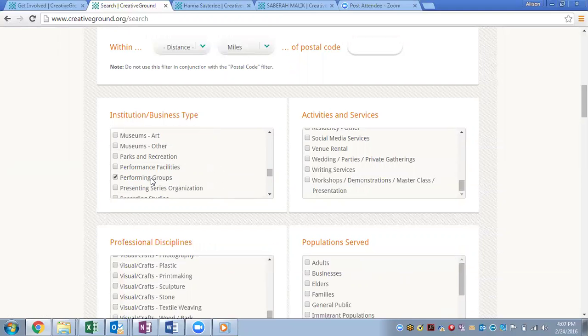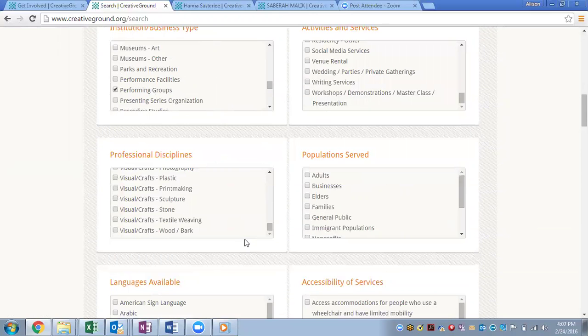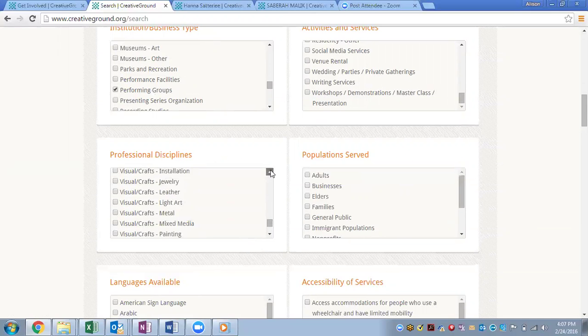So we've now selected what we're looking for. Now we want to know what it is that they do. So under professional disciplines, we're looking for musicians who do folk music. So I'm going to scroll back up to there.